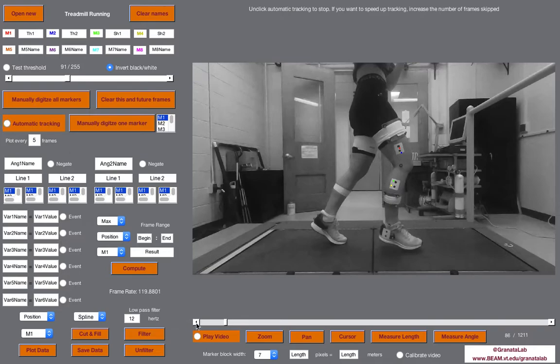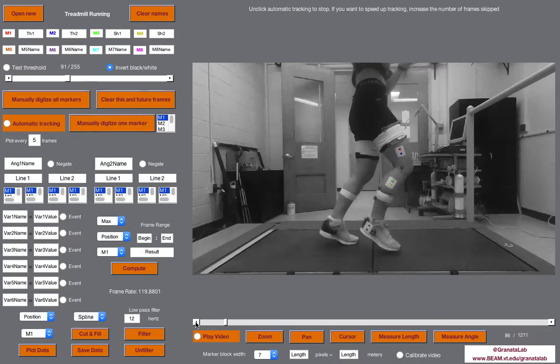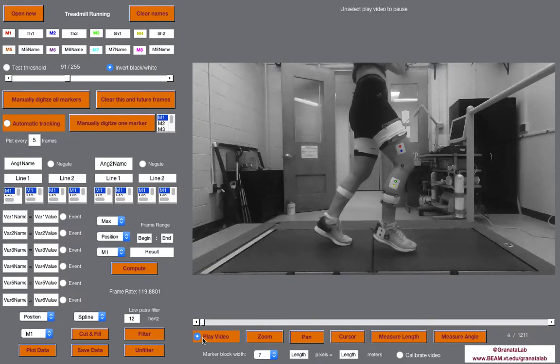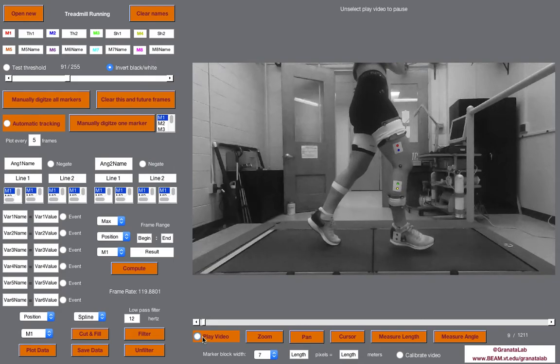Again, there's minor playback issues because I am redlining my laptop, but we can see that the markers are actually tracking appropriately, and we can go back and play through the video if we want to ensure that. So we'll just go back to the first frame here. You can play a little bit. And you can go through and play through the whole video if you wanted to, but let's go ahead and plot the position of the markers.